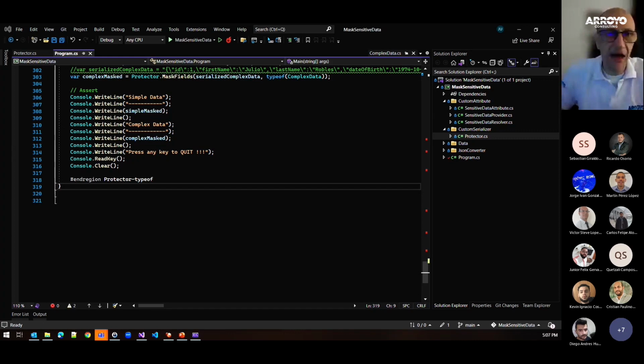Correct. The idea is to protect the information when you display it in the browser. When you send this information to the browser, most of the time you are sending the information in plain text, and the front end uses masking to show the information.